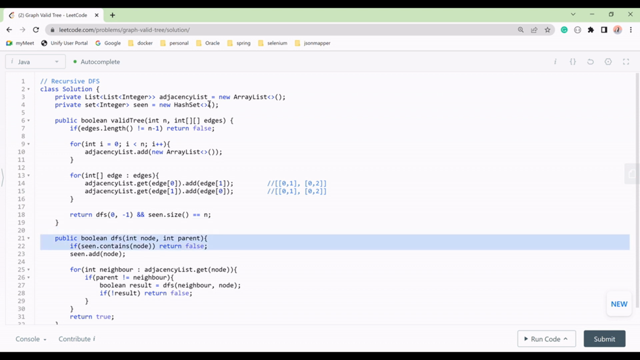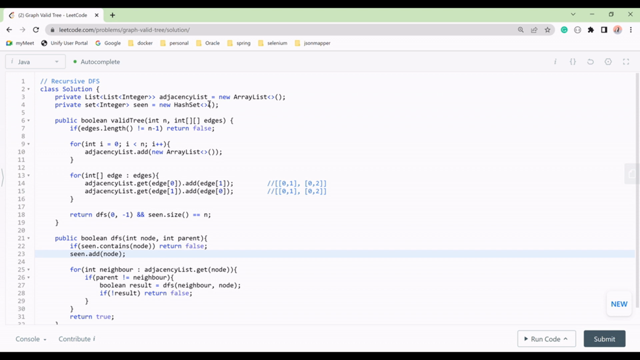And how will we do that? We will do it recursively, going to all the children. First we get the node and check whether it is contained in seen, meaning we have already traversed it. If so, we return false. If not, then we maintain seen.